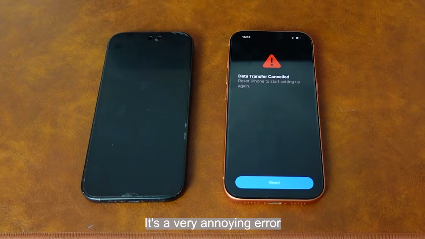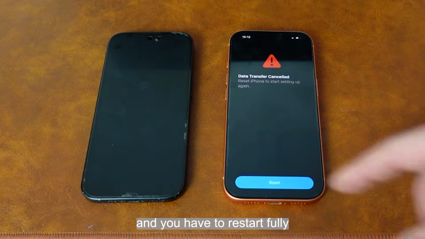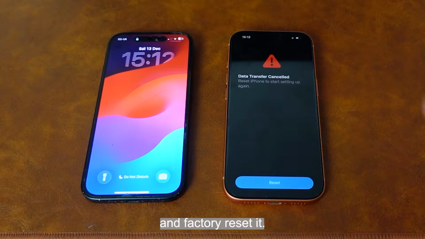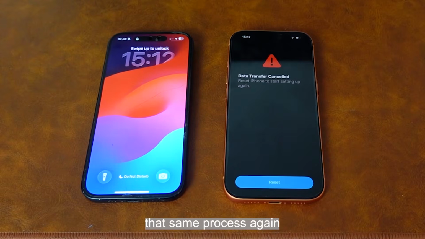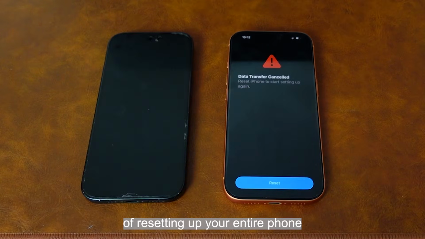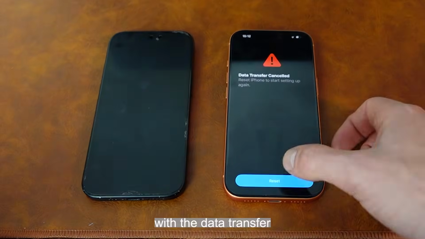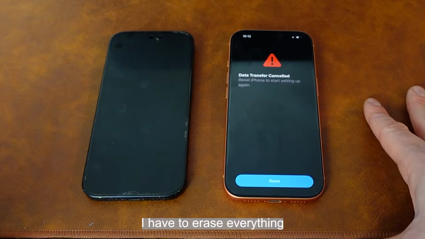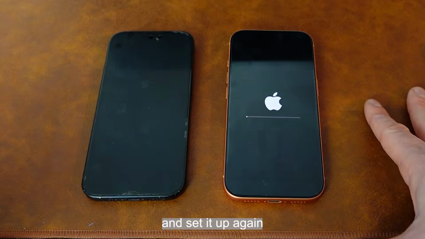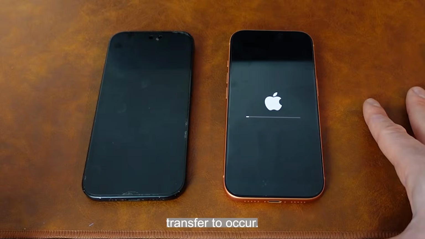It's a very annoying error and you have to fully restart your brand new phone and factory reset it despite not fully setting it up. So you can go through that same process again of setting up your entire phone with the data transfer from your old phone. So here you can see I've got that error message. I have to erase everything and set it up again in order to allow that data transfer to occur.